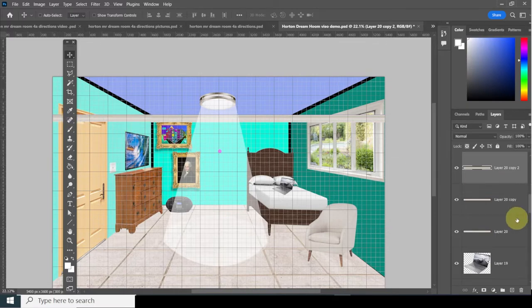If you're not sure, you can always select all of these here. You can see this come up here. And I'm going to use the top one here. It's going to line them all up evenly. Save you a little bit of time.